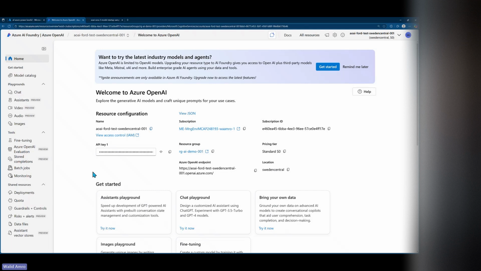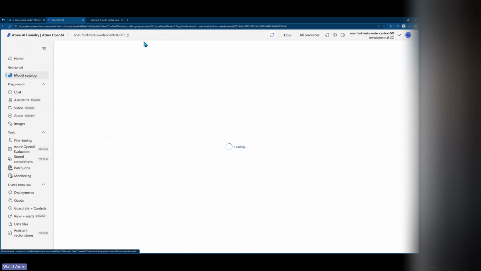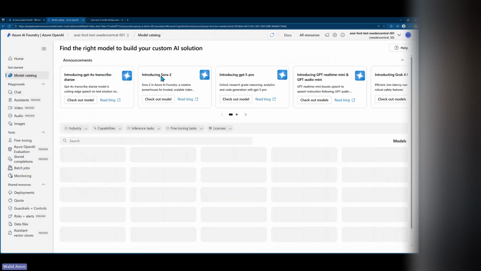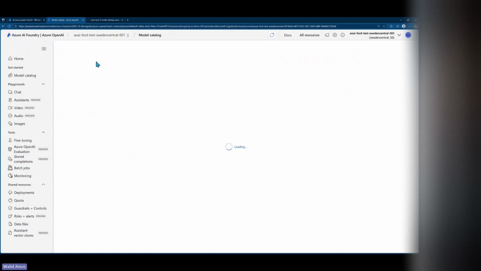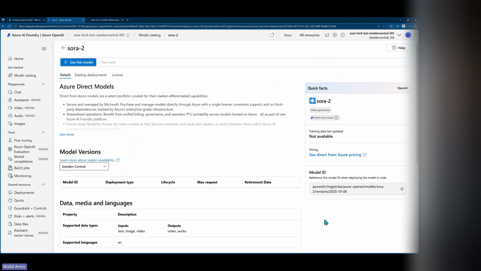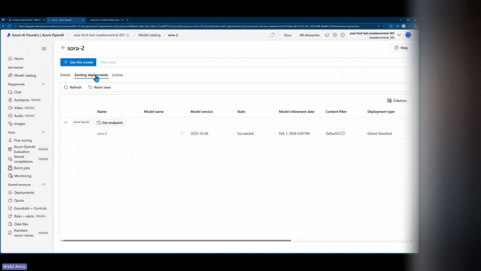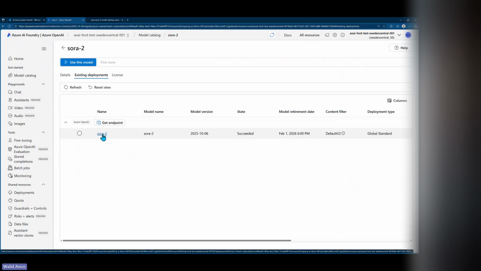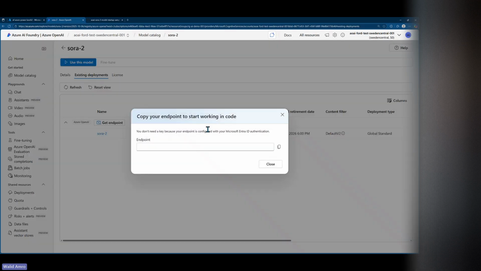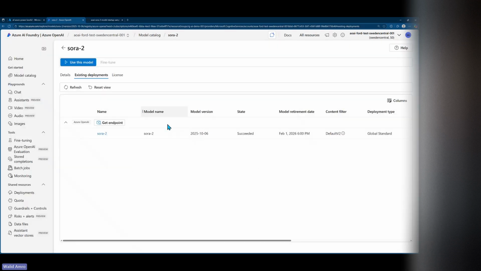So this one I already deployed over here. Let's go back to this one and go check the model. What I did, I just created a deployment. If I look at the existing deployments, now you will have this Sora 2 over here. And this is my endpoint. I can get my endpoints over here, of course.